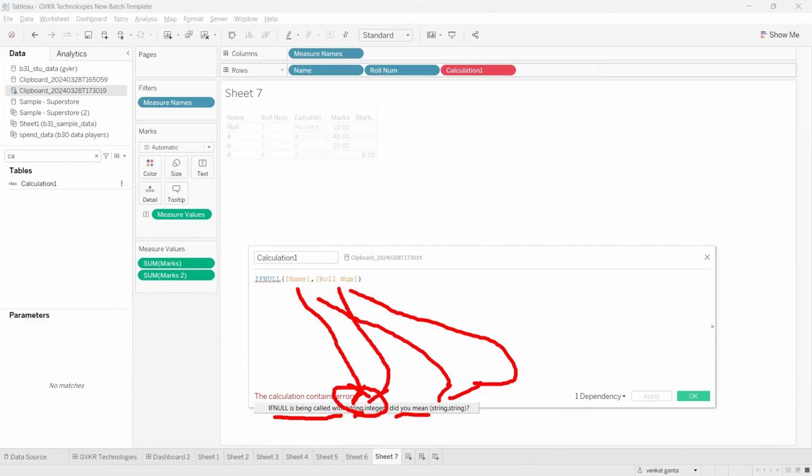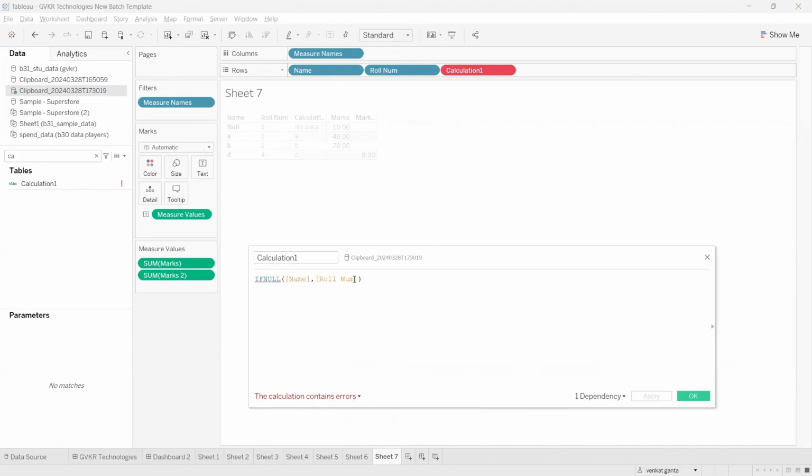So the second argument also should be string only. Whatever you see last here, that is the correct format. But here the roll number is numeric. So I will try to convert this roll number into a string here. Name is a string, so I want to convert the roll number also into a string. Now just click on apply. Now you see, wherever we have null, that is replaced by roll number, but wherever we have name, that will be provided as it is in the output.